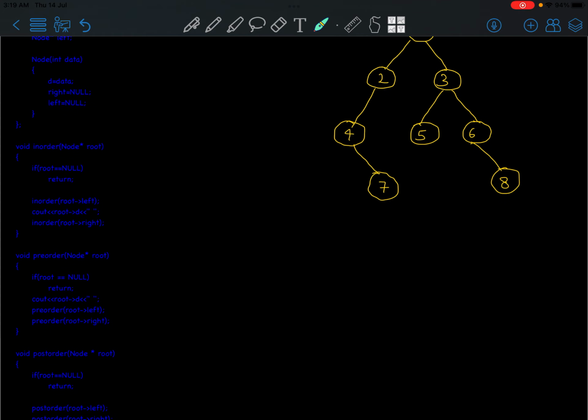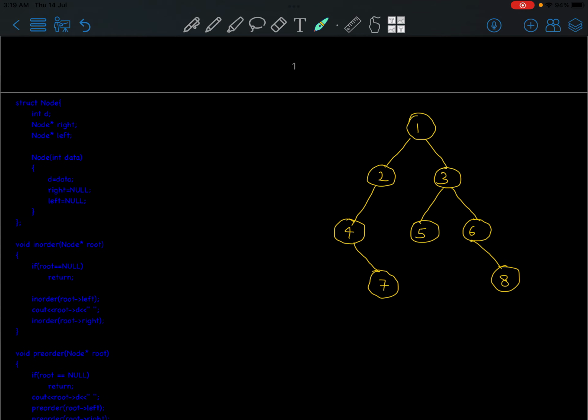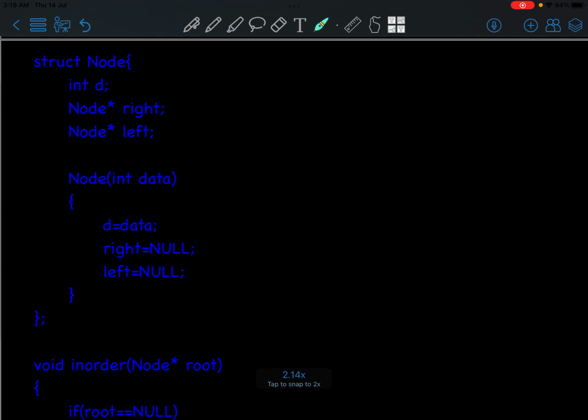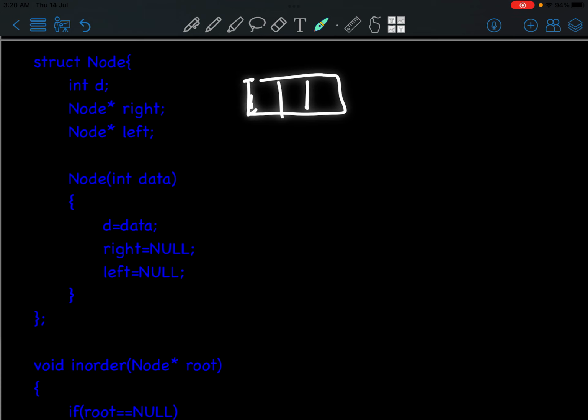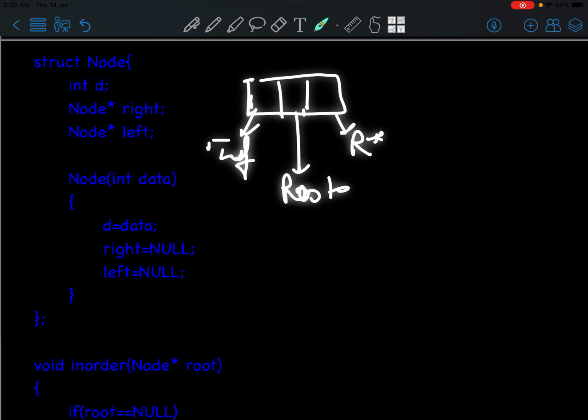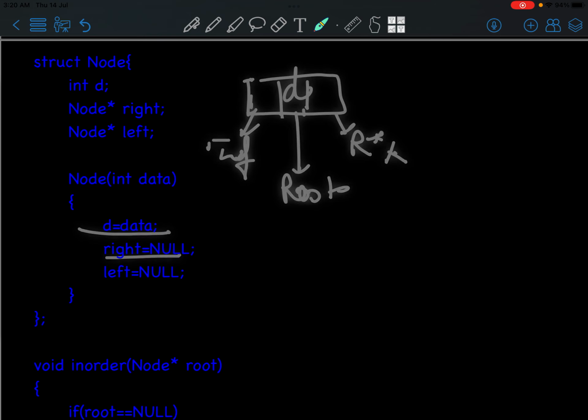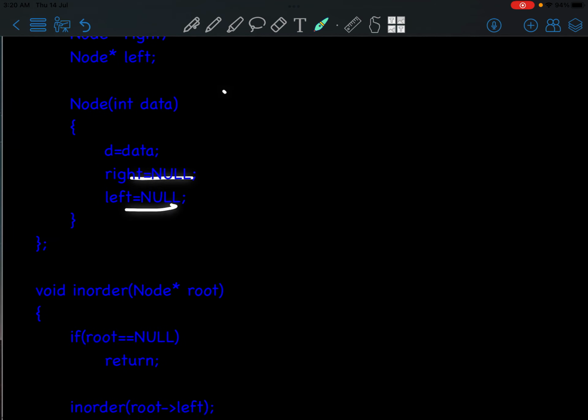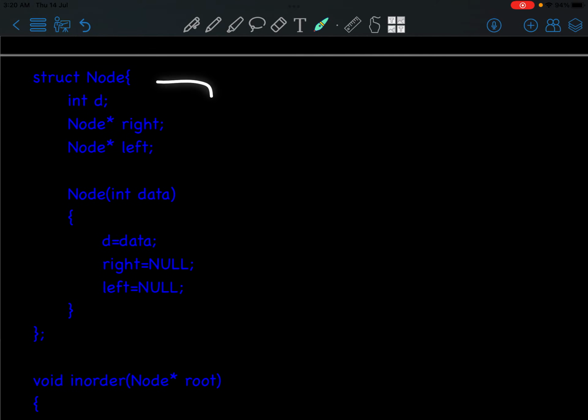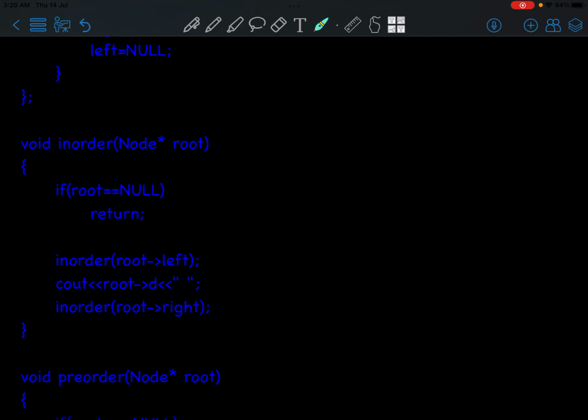Now moving on to the coding part, or you can say the implementation part. First we create the node. This will be our structure of the node. We know that this will be the left pointer, this will be our right pointer, and this will be our root. Fine. So we have data here, D. Right will be null, obviously we initialize right with null, and left also null.